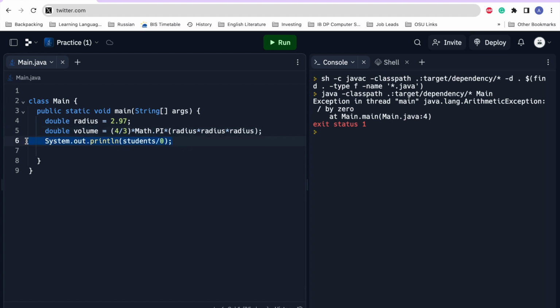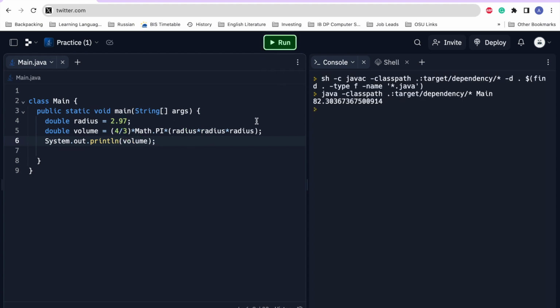Now I'll explain the whole Math.PI thing in a moment. Let's go ahead and print out the result, volume. Keep in mind that I'm using parentheses everywhere where I don't have a single term. We'll go ahead and run this. So right here we got 82.3036.